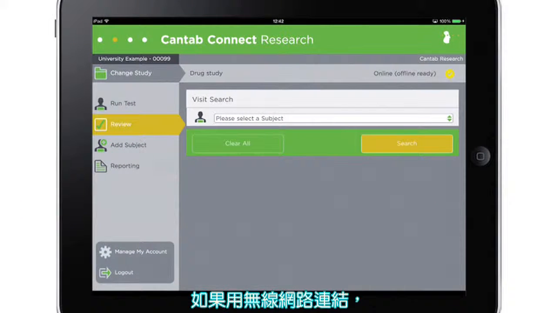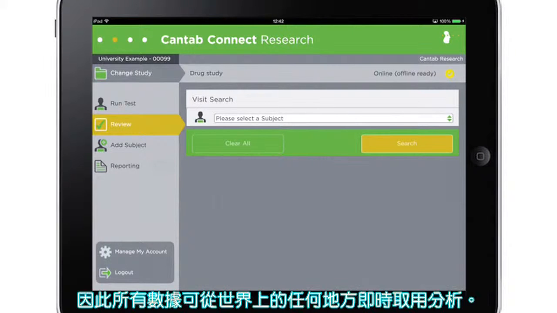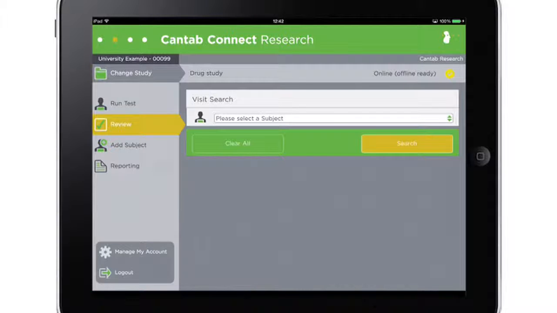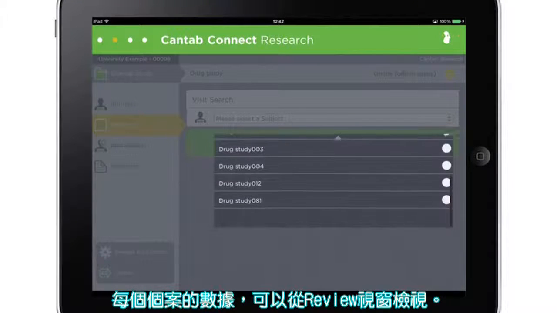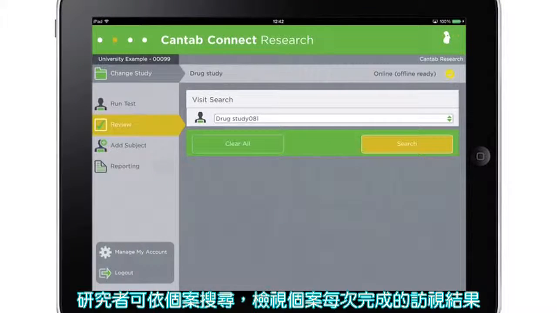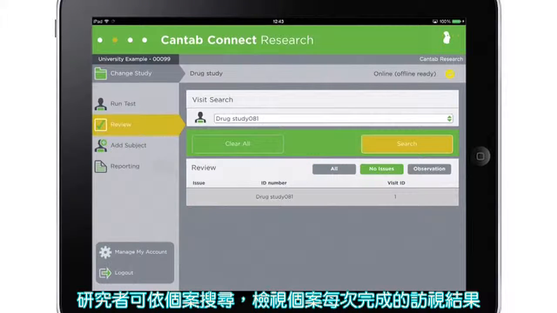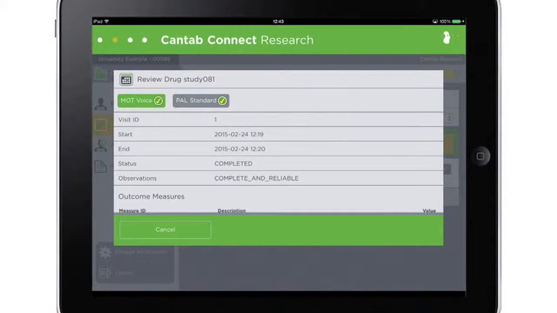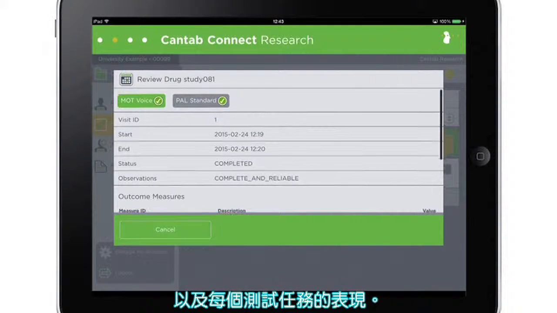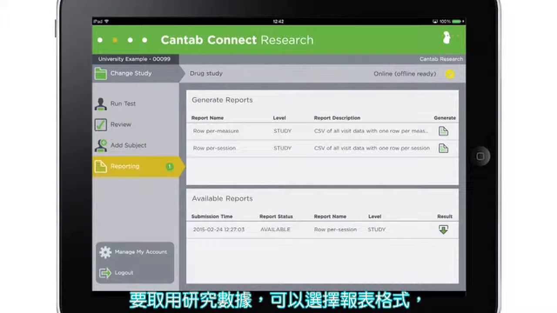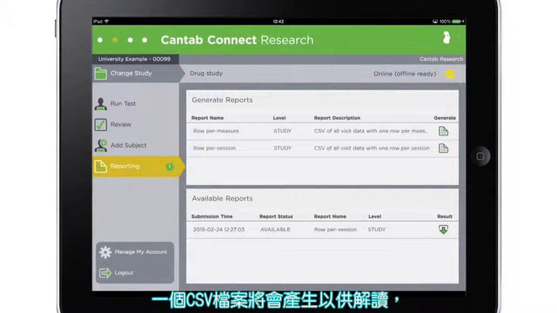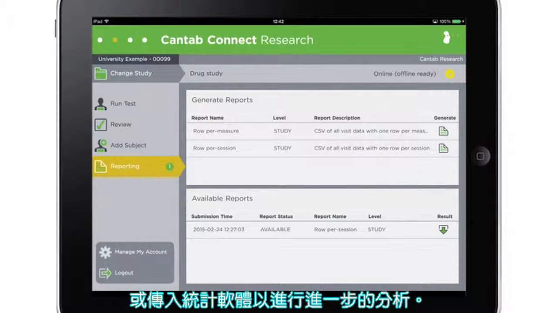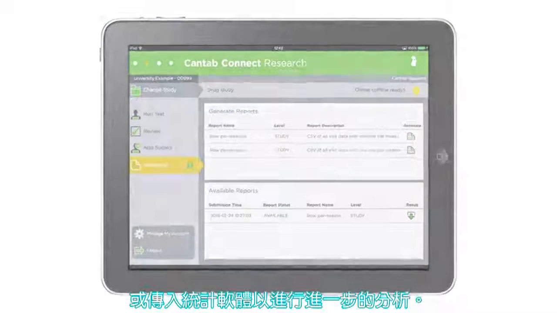When connected to Wi-Fi, the data from each testing device is synchronized so that all study data can be accessed and analyzed in real time from anywhere in the world. Data for individual subjects can be viewed from the review screen. Researchers can search by subject to view all of the completed visits to see outcome measures and performance observations for each of the tasks. To access the study data, simply select a report format and a CSV file will be generated, ready to be interpreted or imported into a statistical package for further analysis.